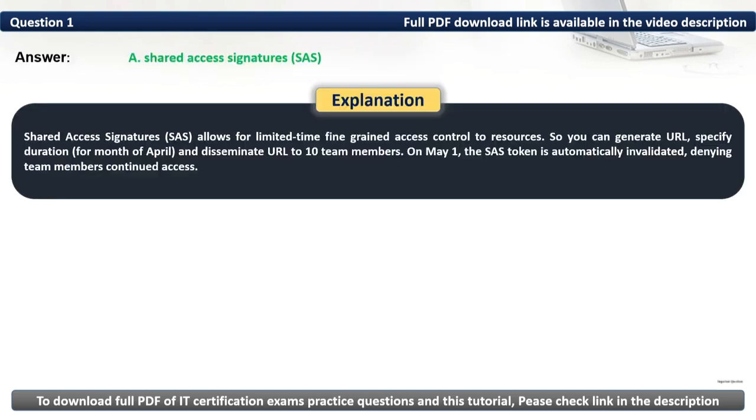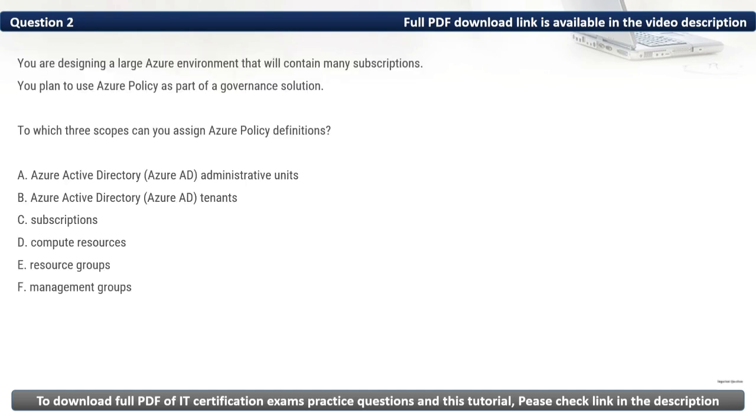Shared access signatures allow for limited time, fine-grained access control to resources. So you can generate a URL, specify the duration, and disseminate the URL to team members. On the specified date, the SAS token is automatically invalidated, denying team members continued access.